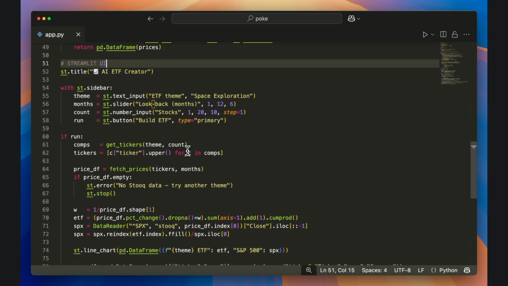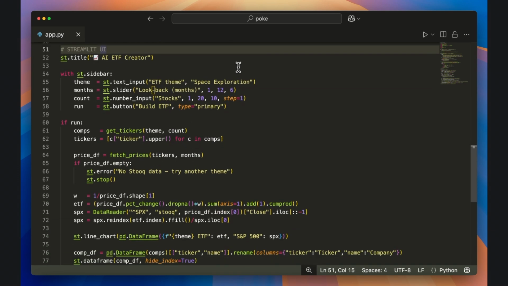Now we switch from data preparation to the Streamlit interface. Everything inside with st.sidebar lives in the left panel. There's a text box for the ETF theme, a slider to choose the look-back window, a numeric field for how many stocks to include, and a Build ETF button that launches the workflow.